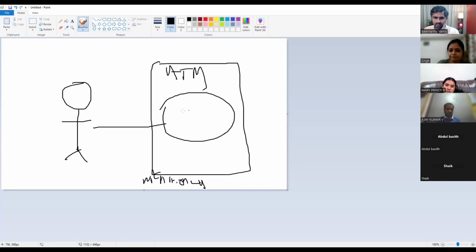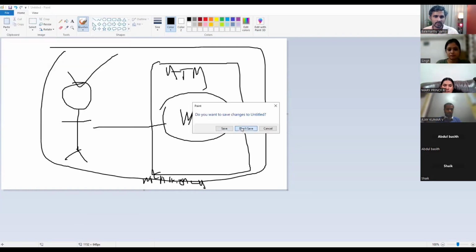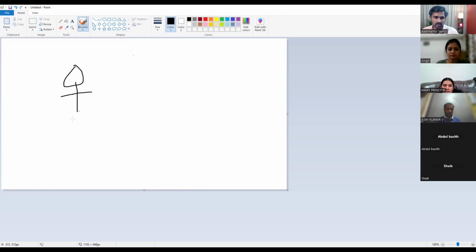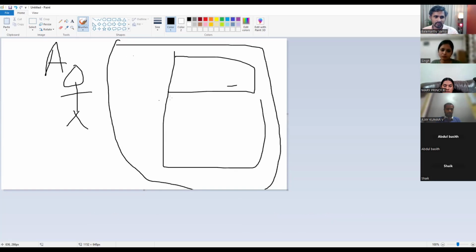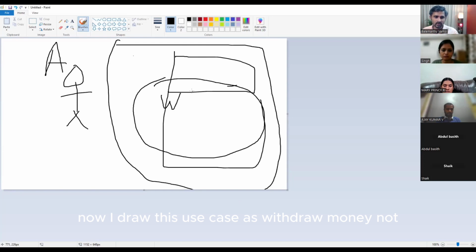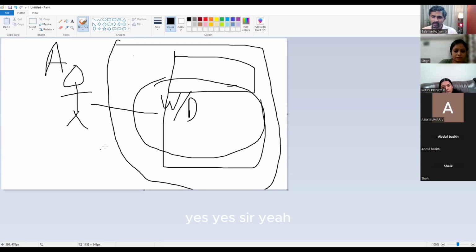Got it? I can write it right here, withdraw money. At a very high level, the moment I am saying withdraw money, this cannot be the person who will load the ATM, right? It's common sense. Yes or no? Yes, sir. Now the same use case, same ATM machine, I again call him an actor in use case terminology. The boundary is also defined as ATM machine. Now I draw this use case as withdraw money, not load cash. Then this person cannot be that bank person, right? It has to be a common user. Make sense? Or common sense? Yes, sir. This is the use case I'm saying.